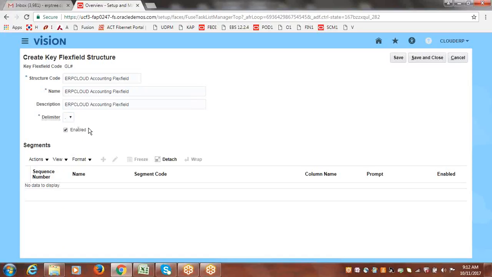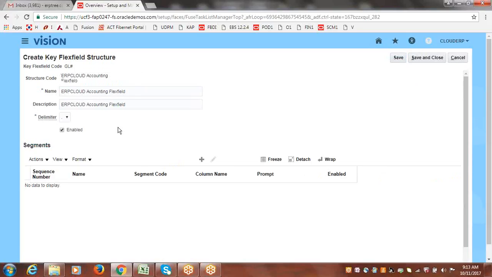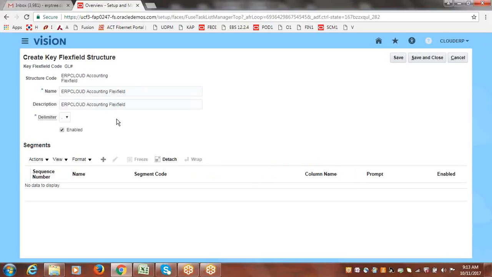So now we created the structure name, we have to create the segments. Here the segments create option is disabled. If you want to enable this, you have to save this definition. Up to this you have to save it. Just click on save. Then the system will allow you to create the segments within this structure. Now you can see the segment create option is open. Just click on this. Now we can go and create the segments.